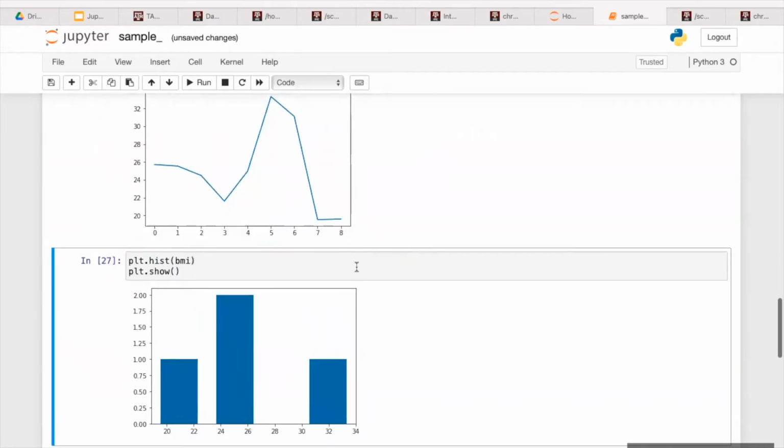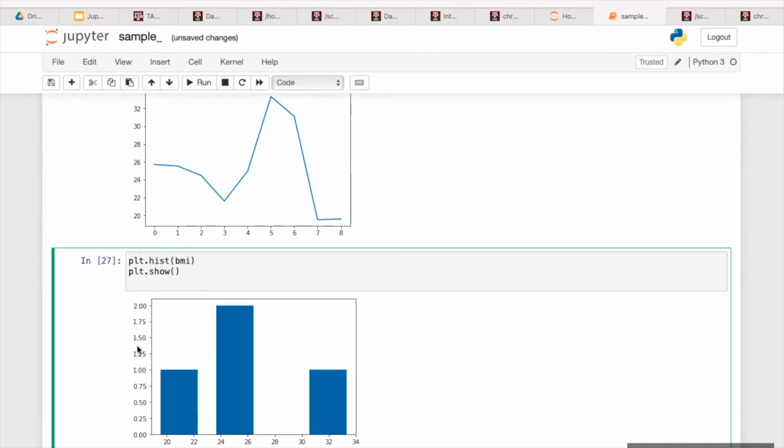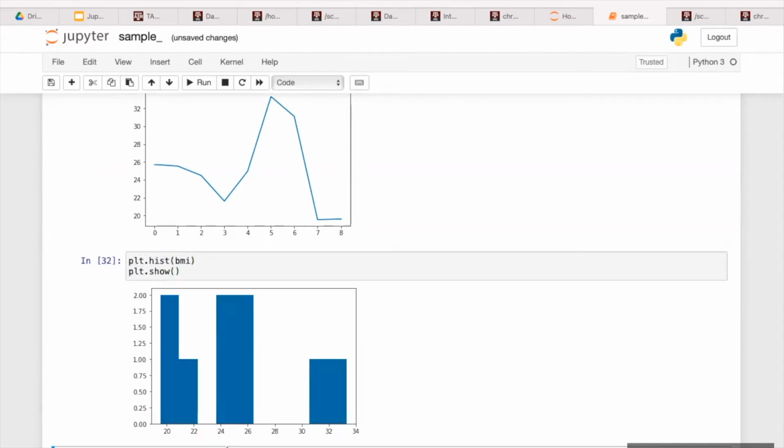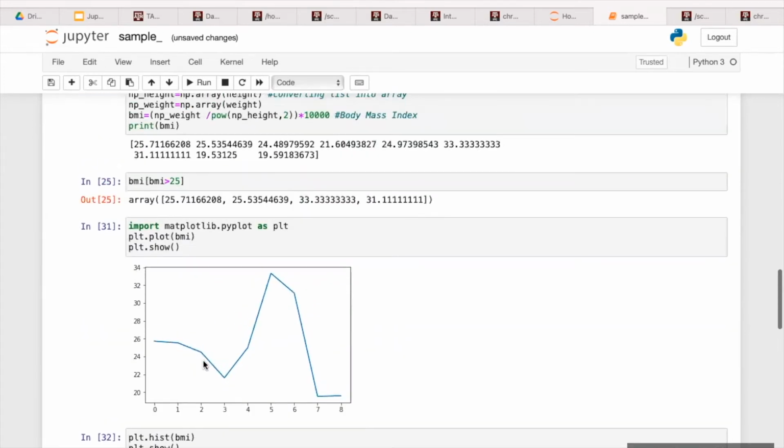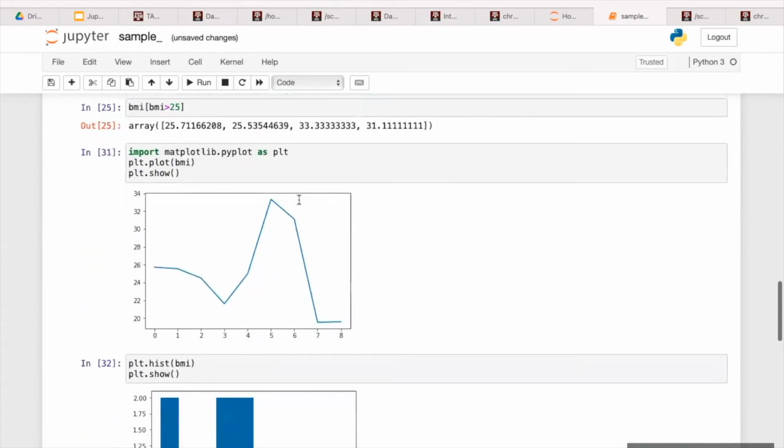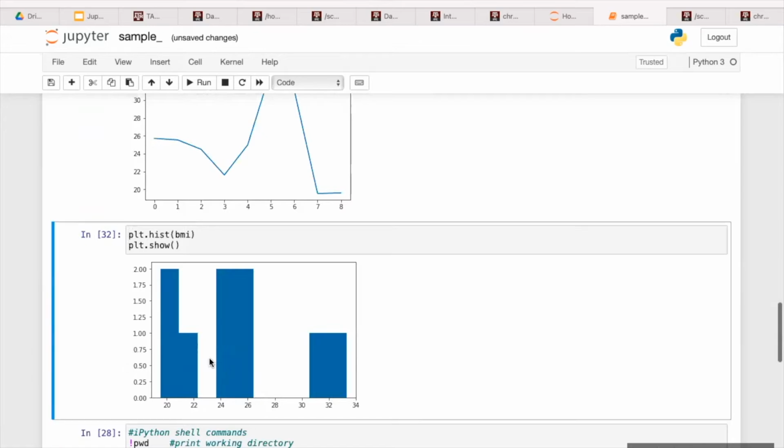And here we're saying, oh, Matplotlib, can you give us a histogram? And then show it to us. So now we have new data because of the one I inserted, and we have this new histogram.